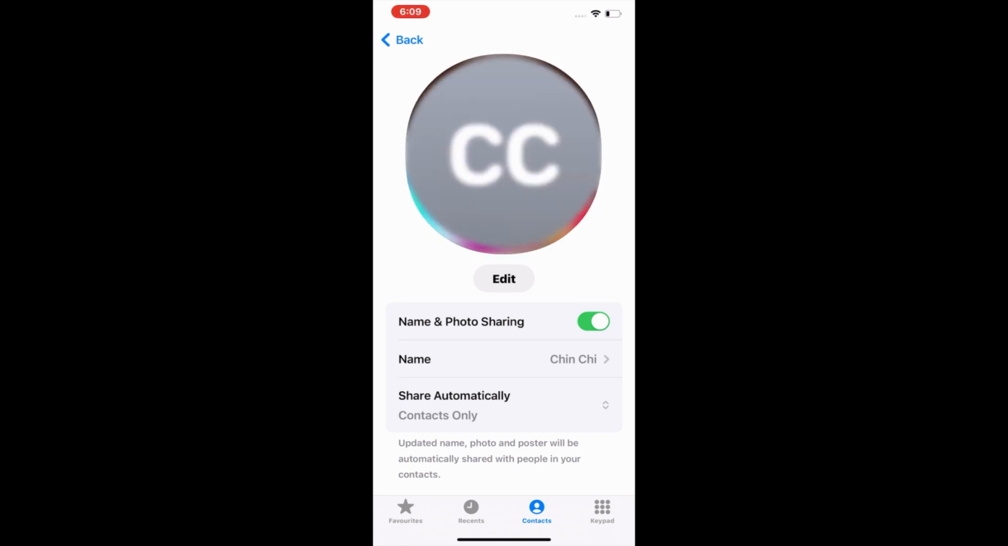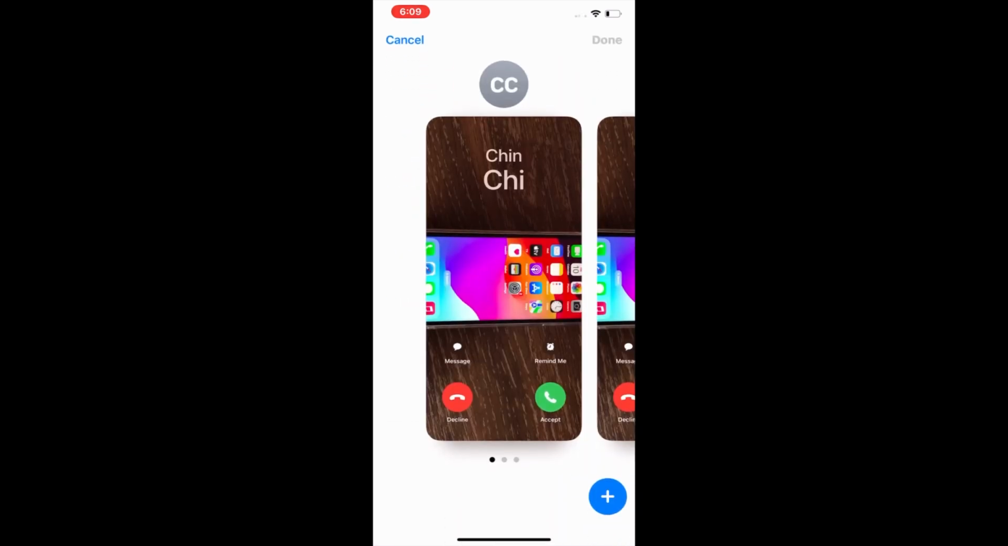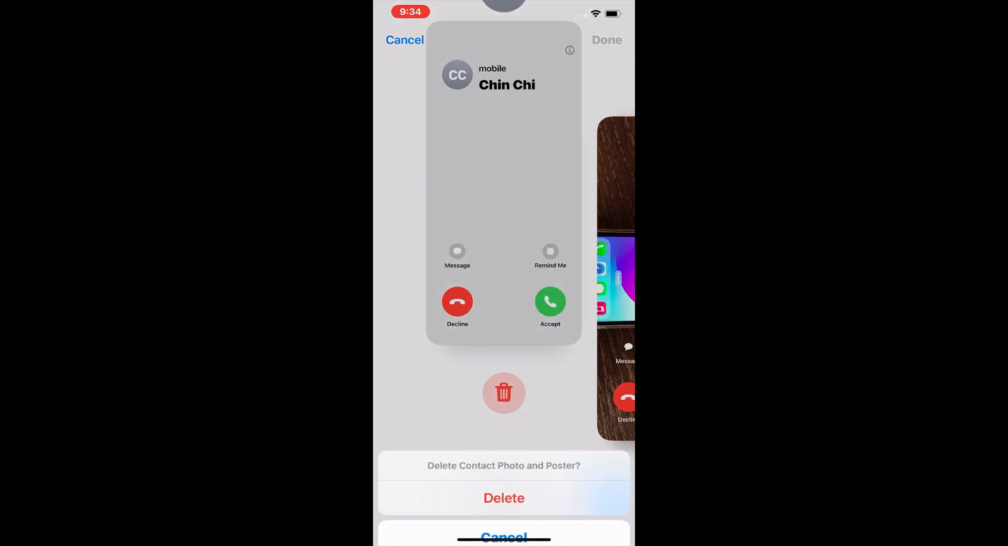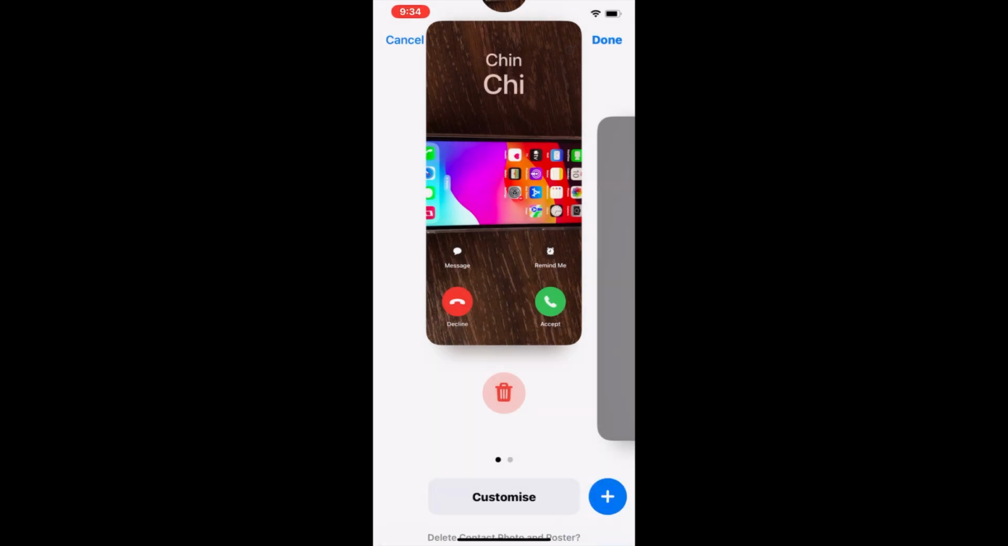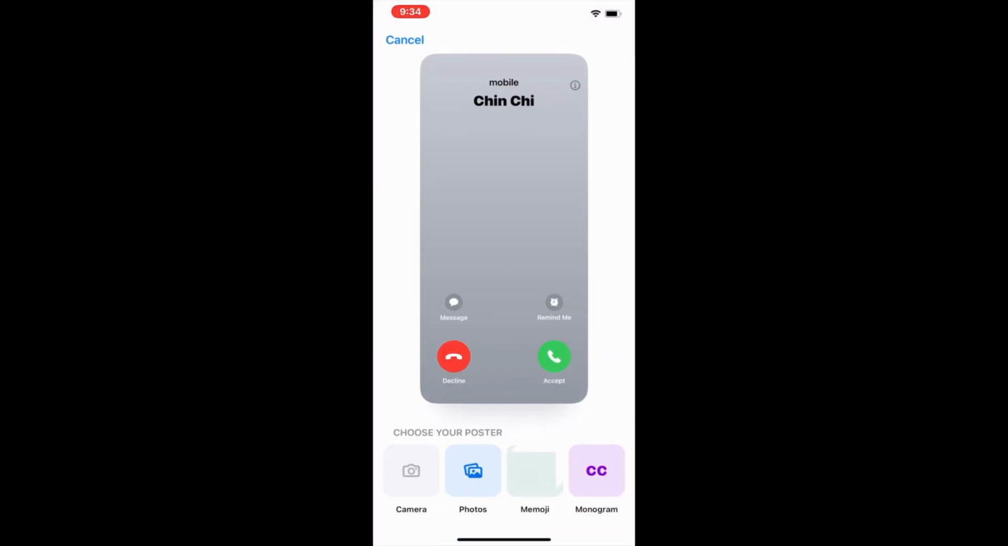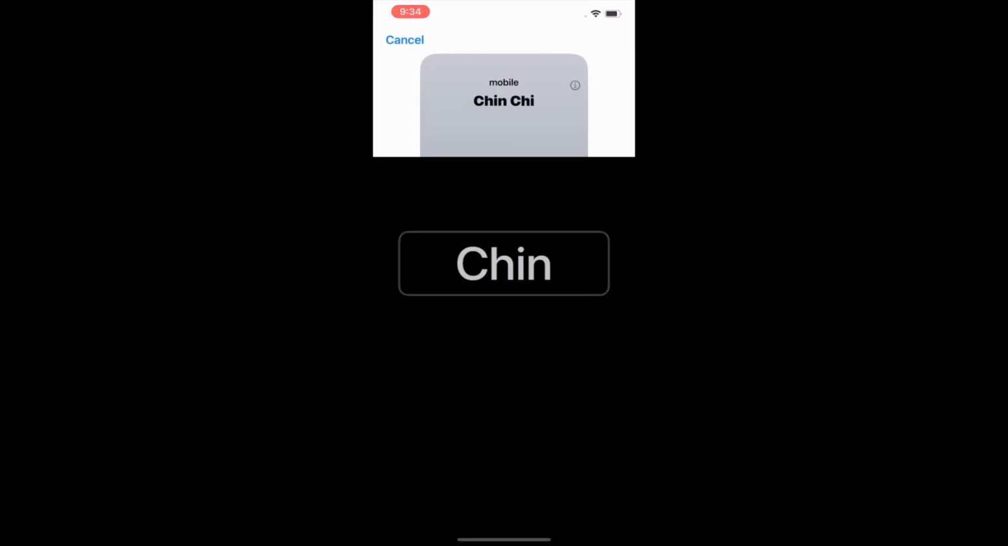For that, click on Edit. Inside the Edit menu, delete your previous poster. After deleting the previous poster, create your new poster and your problem will be solved.